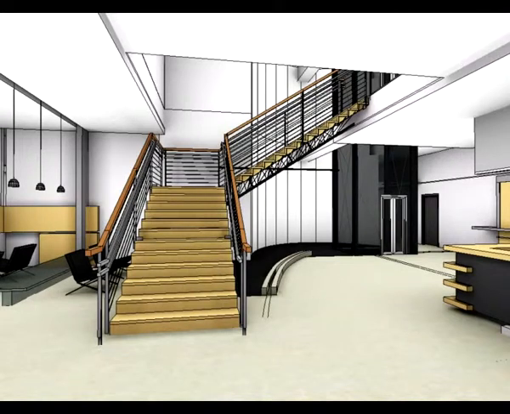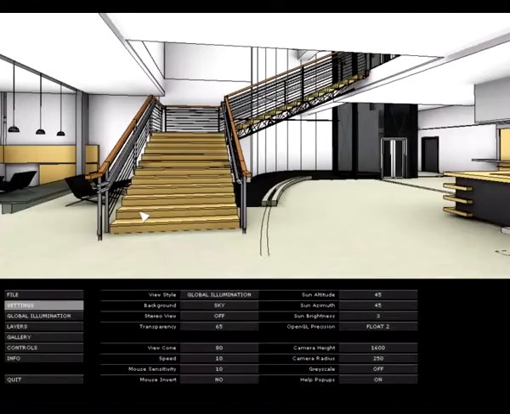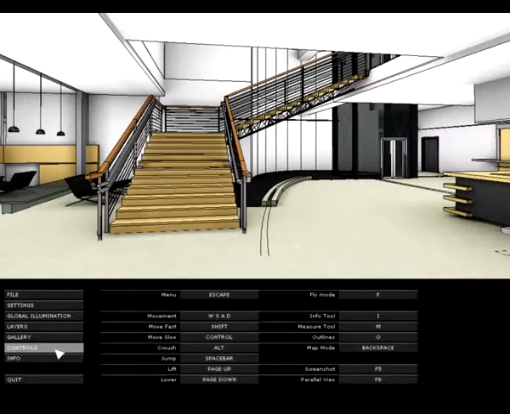A professional tool that fully explores your design while captivating clients, builders, and consultants. Press the Escape key to display the menu and access various program options and settings. The Controls page allows you to control navigation speed and adjust various movement options.